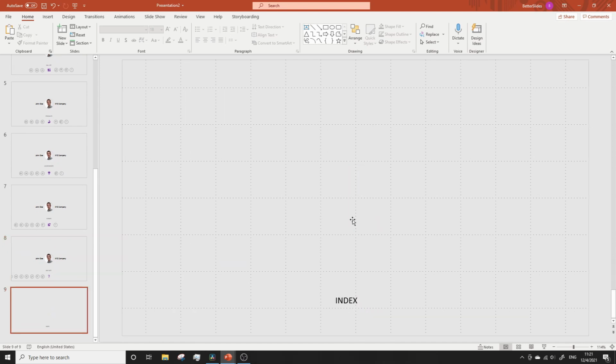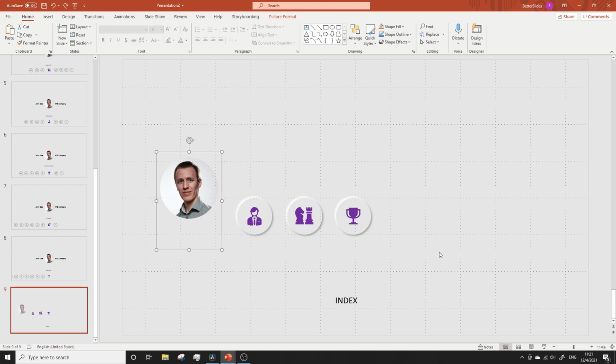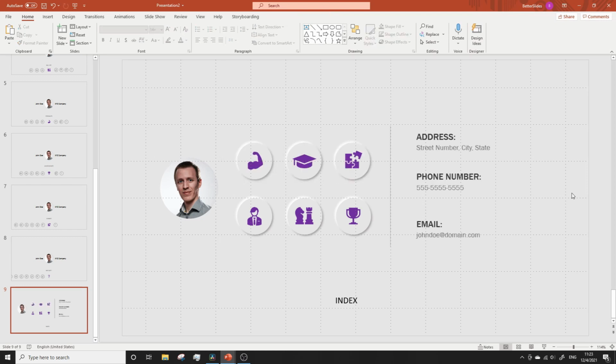The next step is to create our index. So let's add the on images for all the slides like this, and let's add the contact information. You can change the design of this index to make it your own and fit your taste. Go for it. This index doesn't work right now, don't you worry, we will fix that later on.